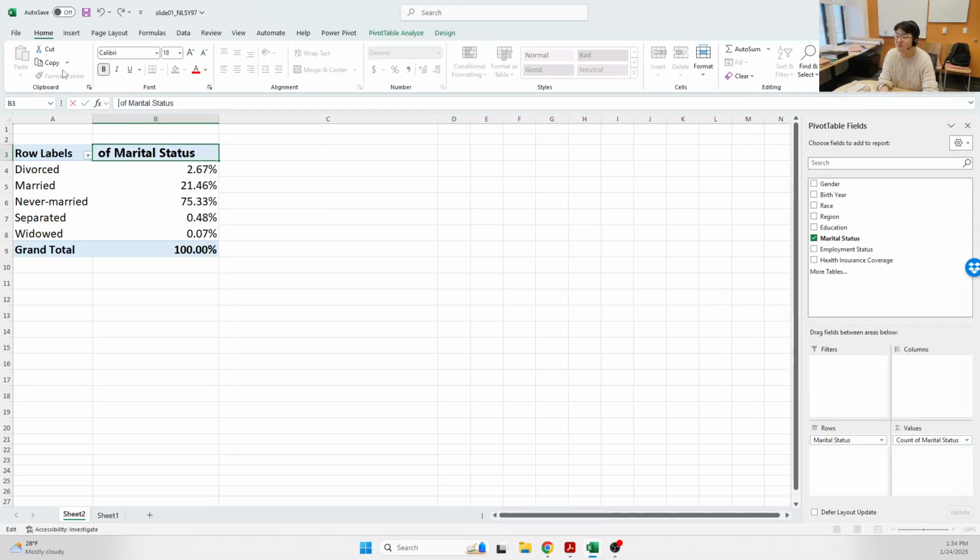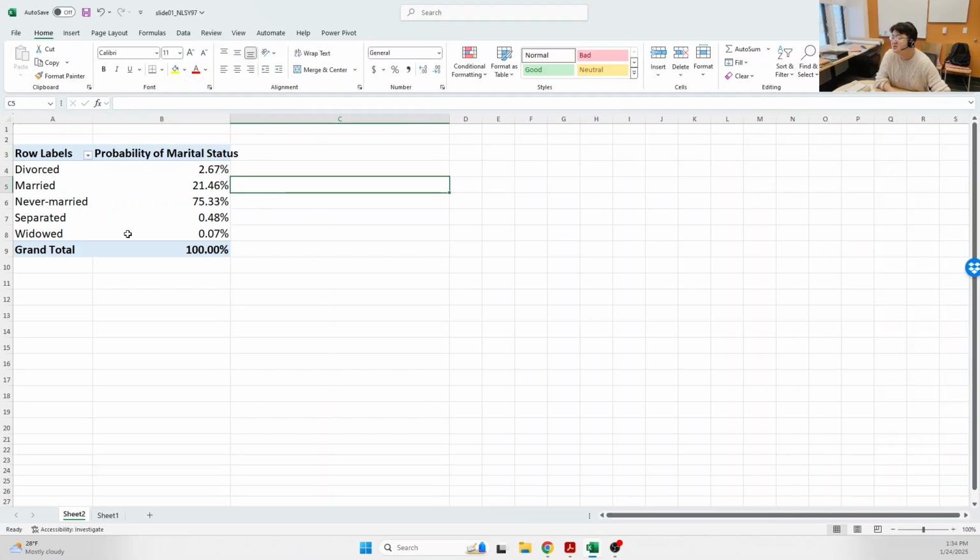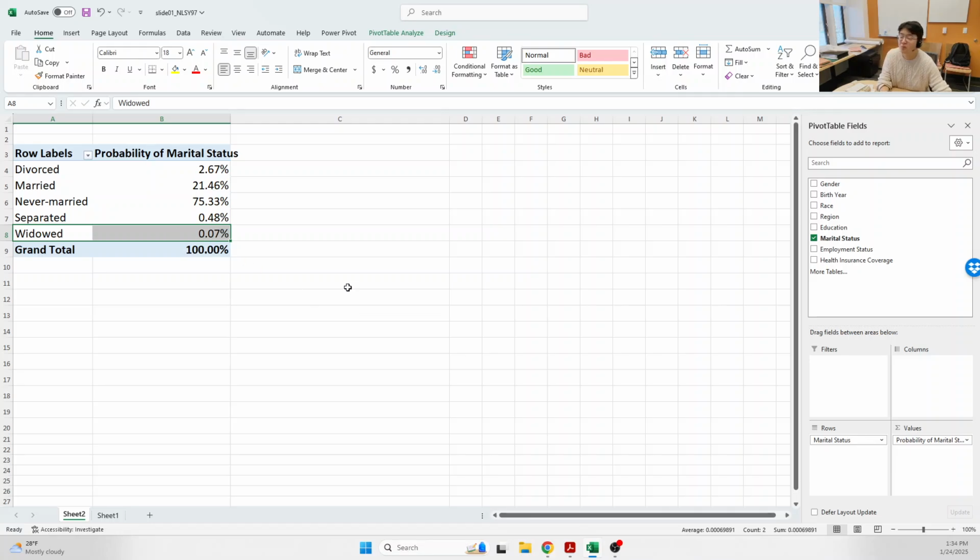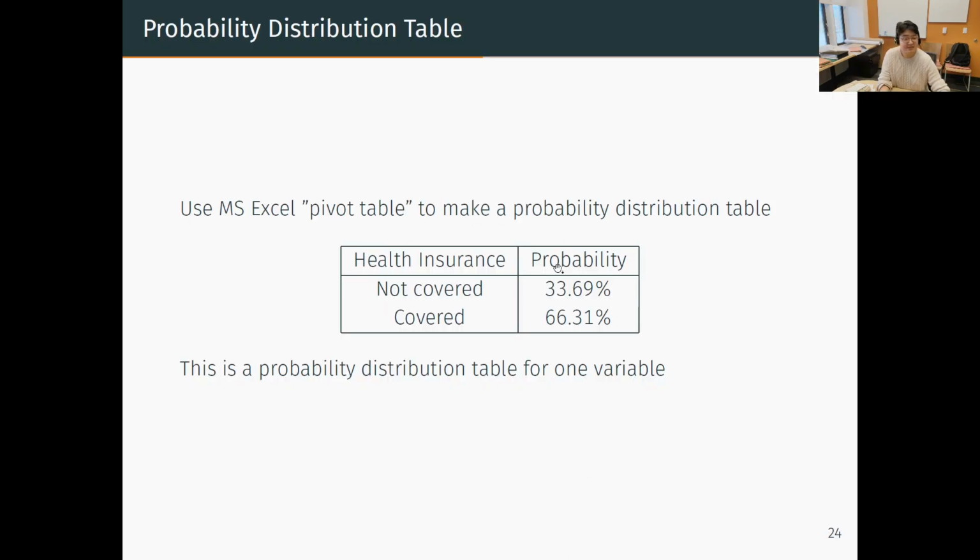I changed the column name, right? It is interesting that widowed is only 0.07% because the observations are young people, so they are unlikely to be widowed at that age, so very low probability. And they are mostly never married. Again, they are young people. Okay, so this is how we make a table, right? This is easy using the pivot table function.